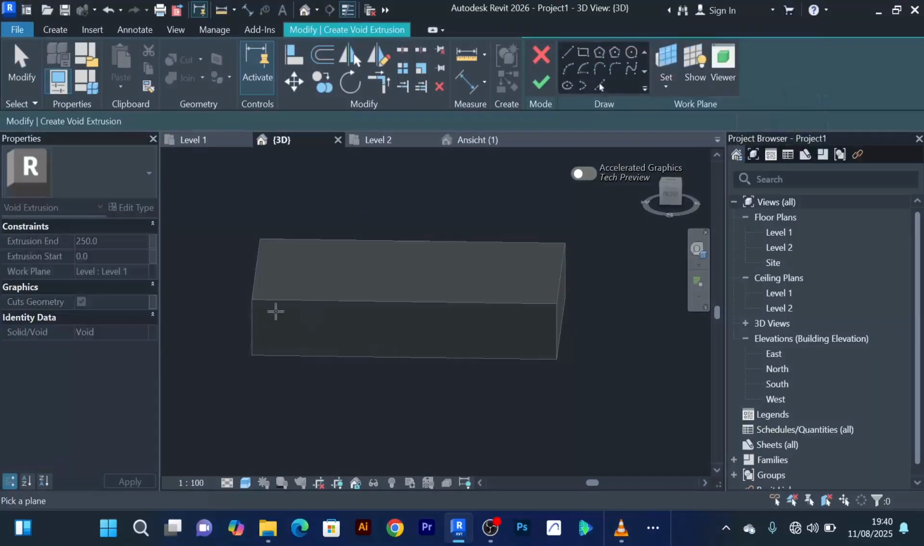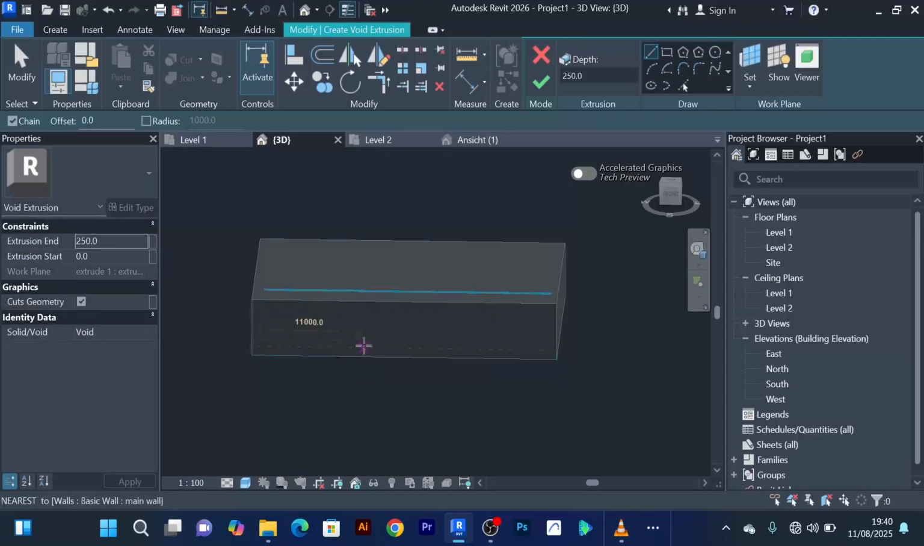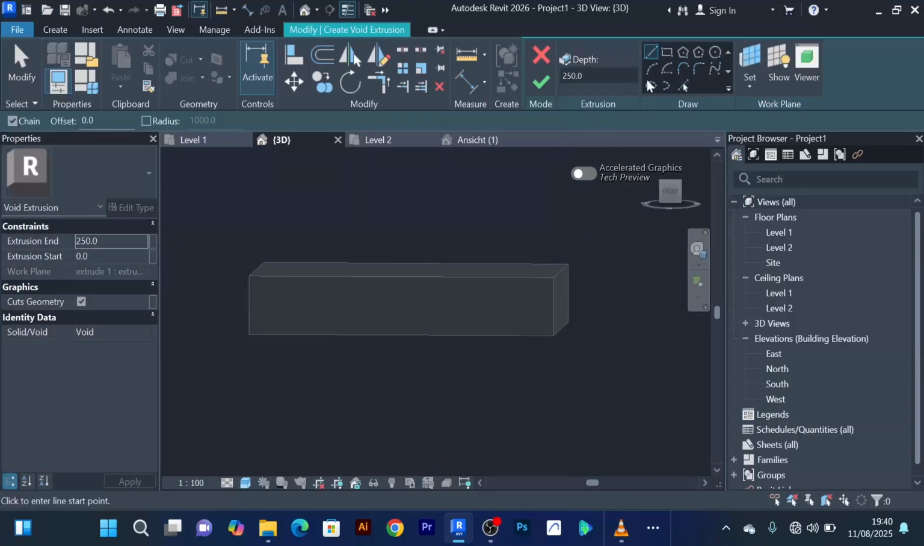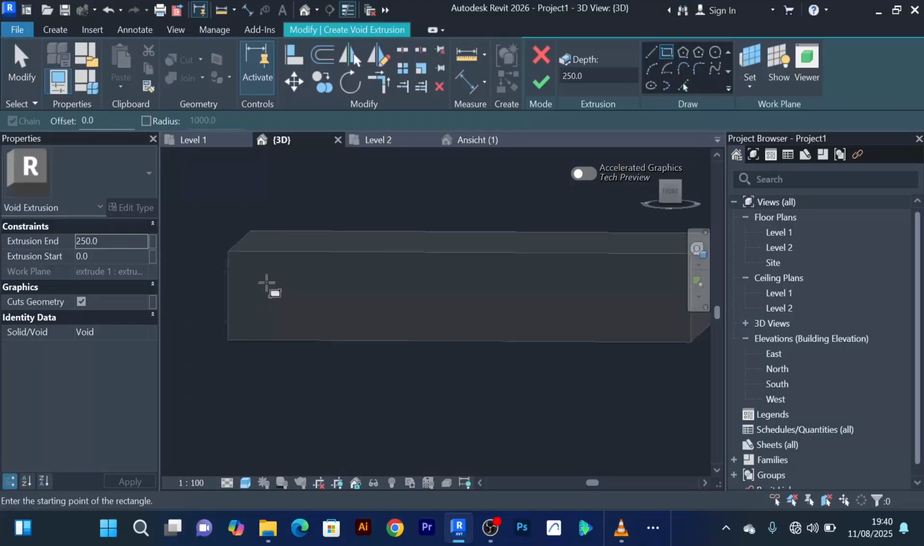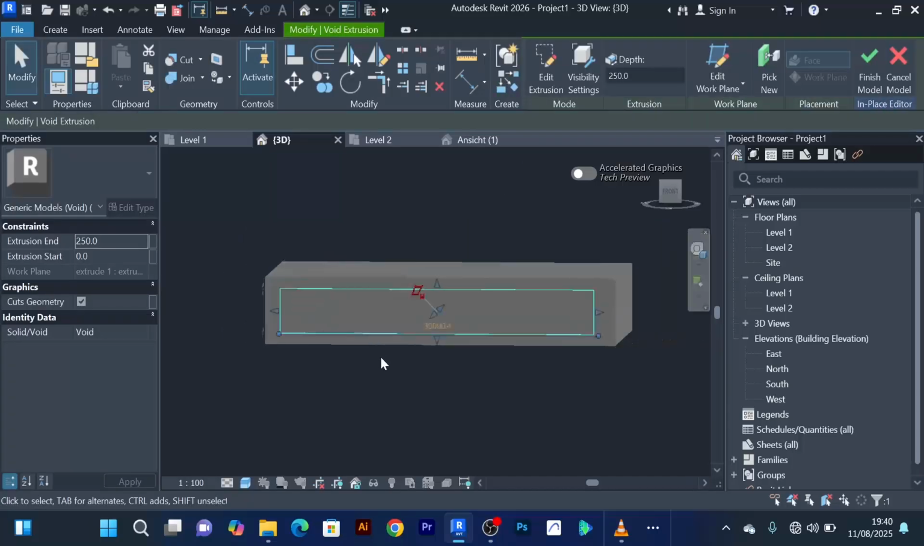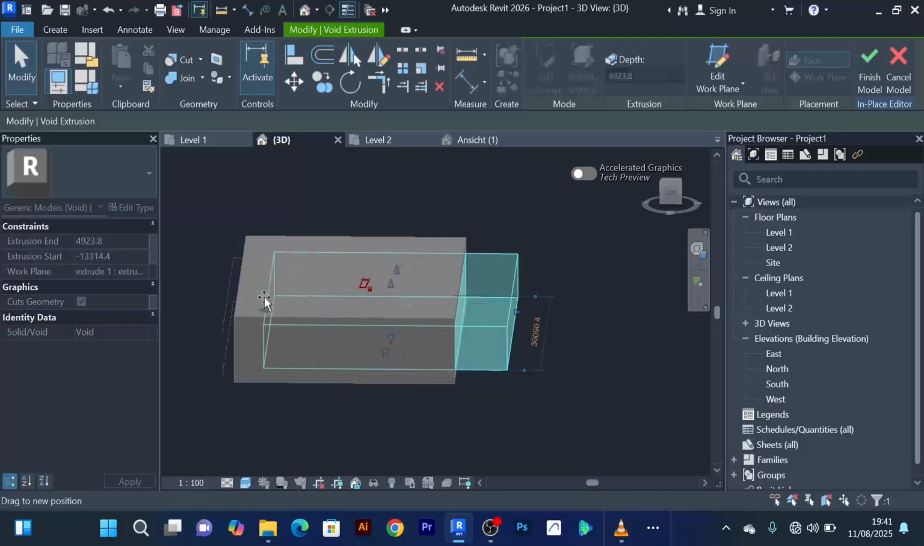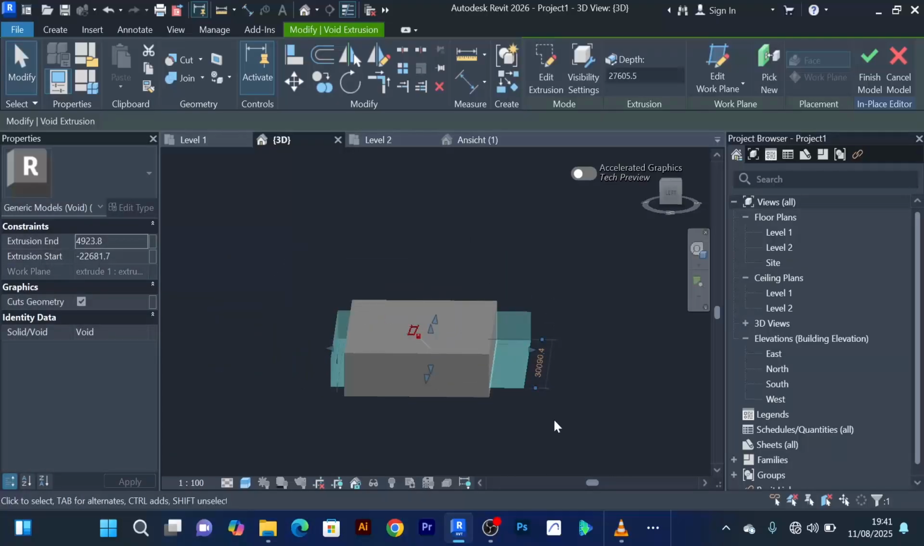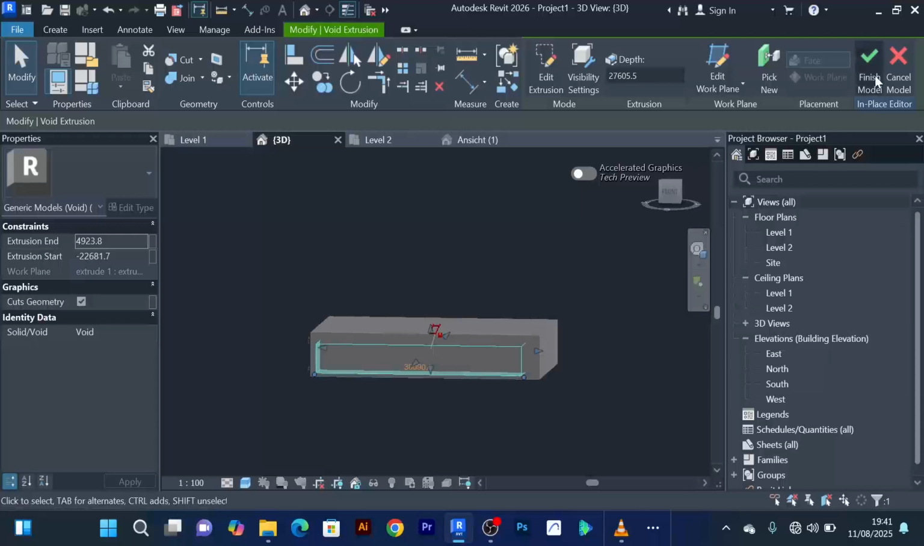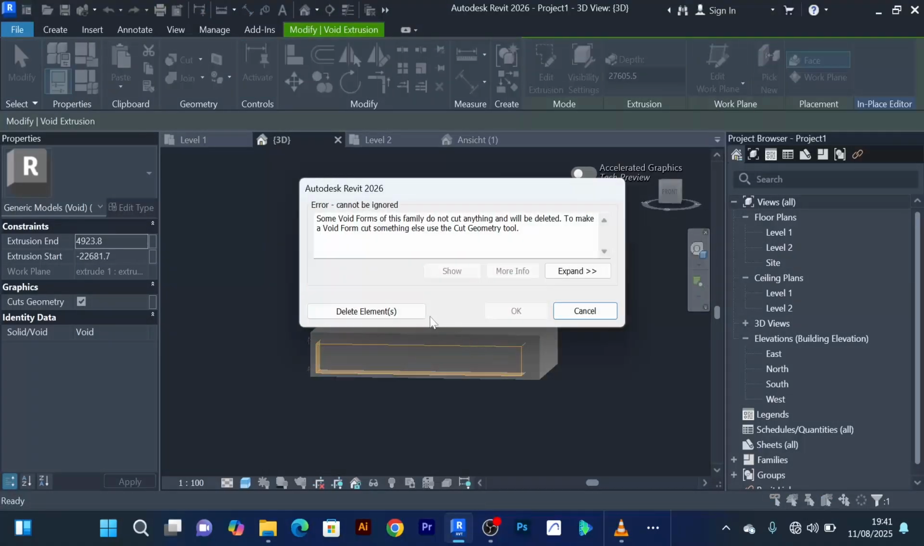So I'll still pick a plane. I'll pick that plane. Now I'll come to my rectangle. Let me see what we can achieve. Let me just draw a rectangle there, just like that. Then I click OK. Then you rotate it a bit. Let me draw something like this, all the way to the other side, and finish it up and see what we have. They say some void of this family do not cut through anything.